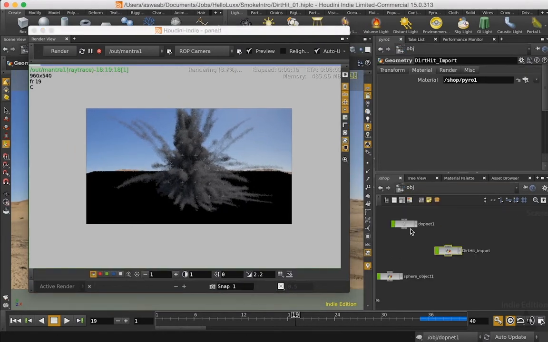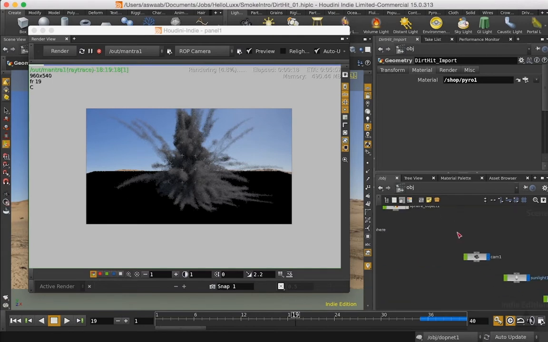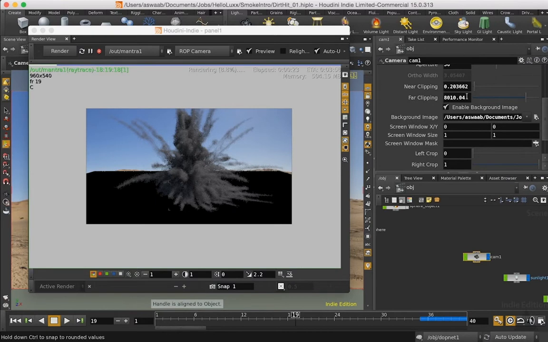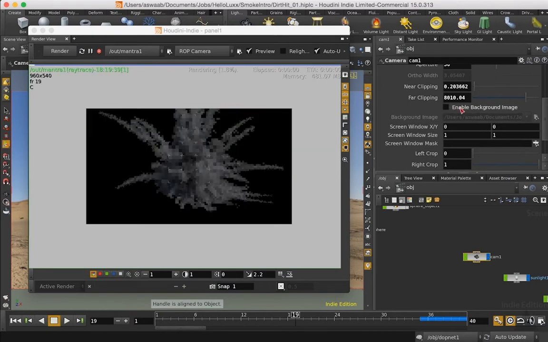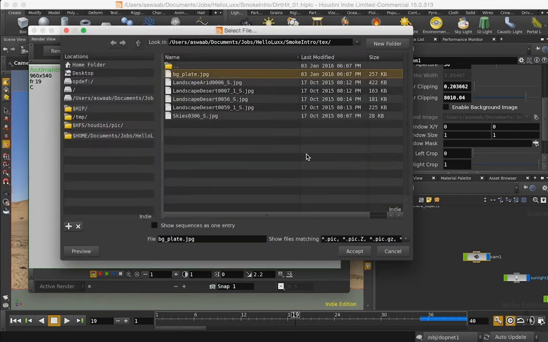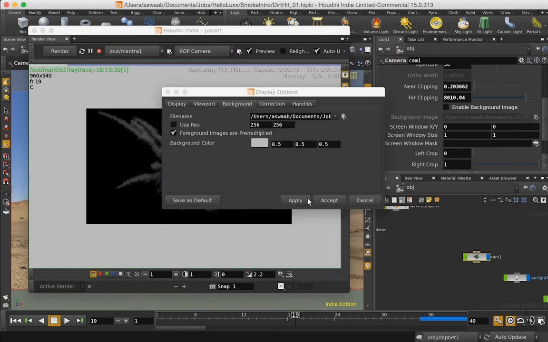Now I'm going to click on our camera here. And what I want is to disable the background image because I only want that available in the viewport. But now here in the render setting, I'm going to press D and we'll go to background here. I'm going to select our plate and hit apply.